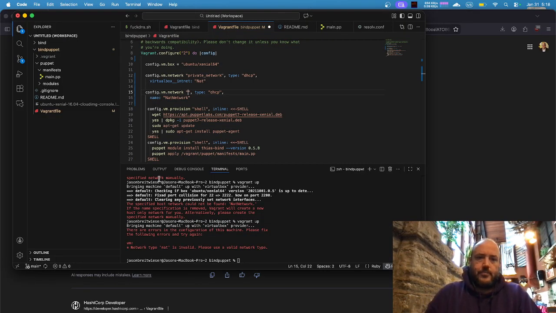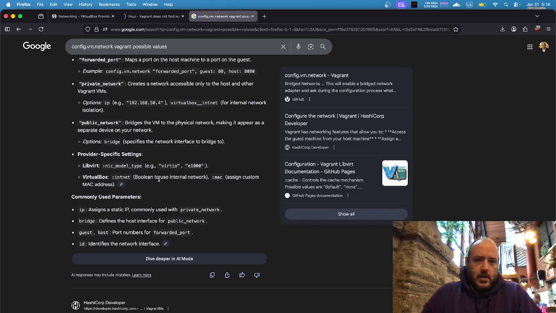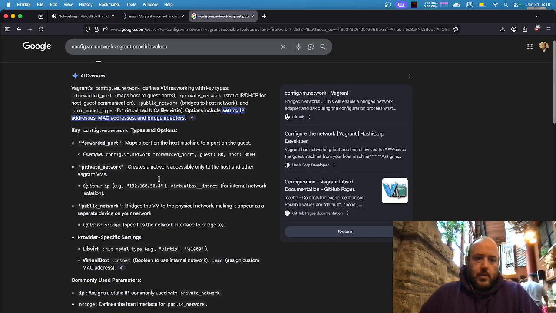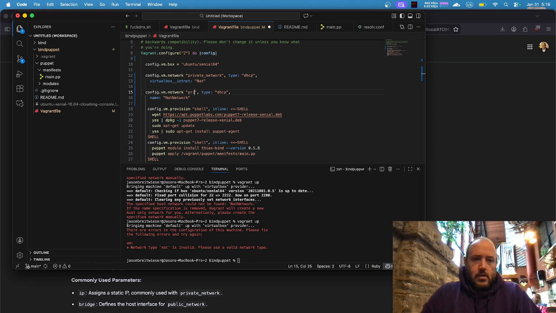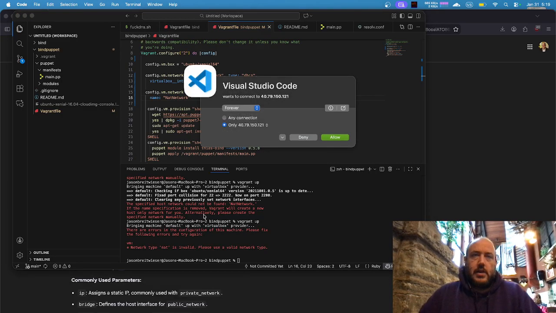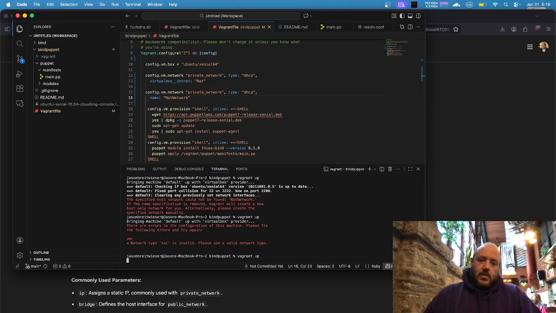Huh. Private network. Ported port. The only logical answer is private network. And it has a known name of NAT network. Allow. Let's see.